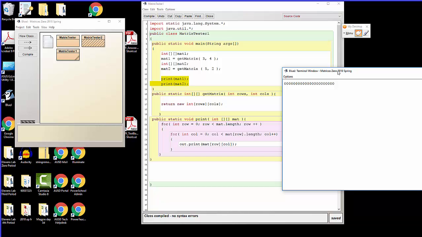A good quiz question tomorrow or Friday might be, how many zeros will you see? How many is that on my screen? Well, the number of zeros in Mat 1, which is 3 by 4, is 12, right? 3 rows, 4 columns, that's 12 zeros. Mat 2 is going to have 10 zeros. So on my screen, I got 22 zeros.